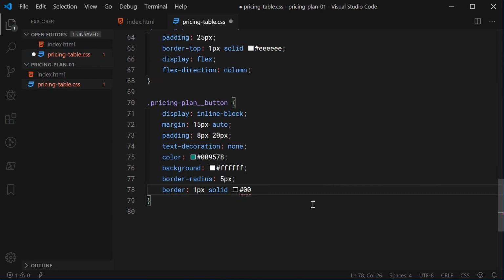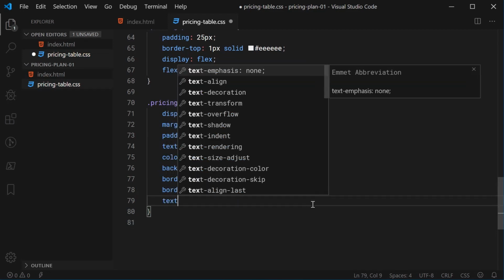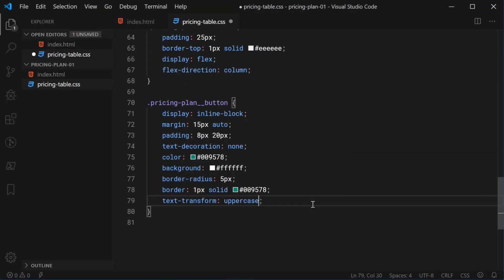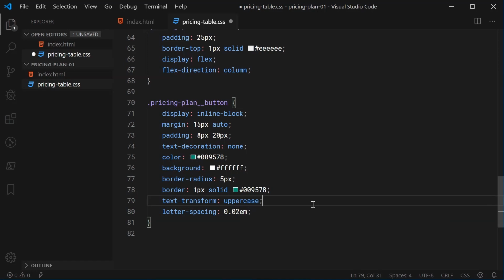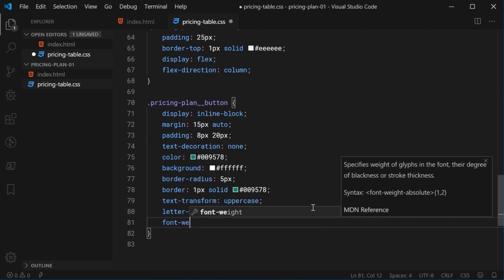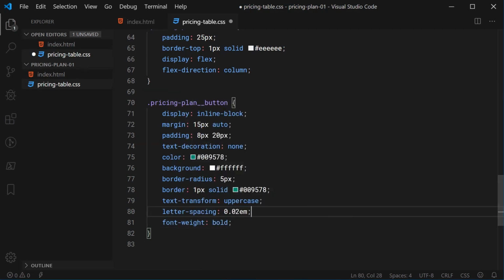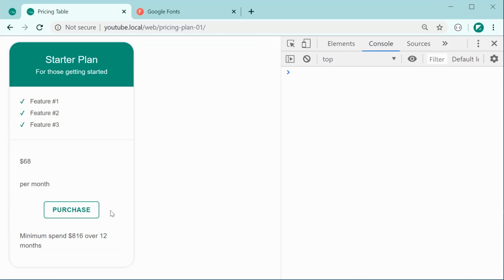Okay, cool. If I can actually get it to be auto completed, maybe not. So 009578. Let's set a text transform to be uppercase, just to draw the user in a bit more, and also a letter spacing of 0.02 em. So basically, the uppercase letters look nice with a letter spacing of that amount right there, as well as a font weight of bold. So now saving this and refreshing gives us this right here, a perfectly centered button.